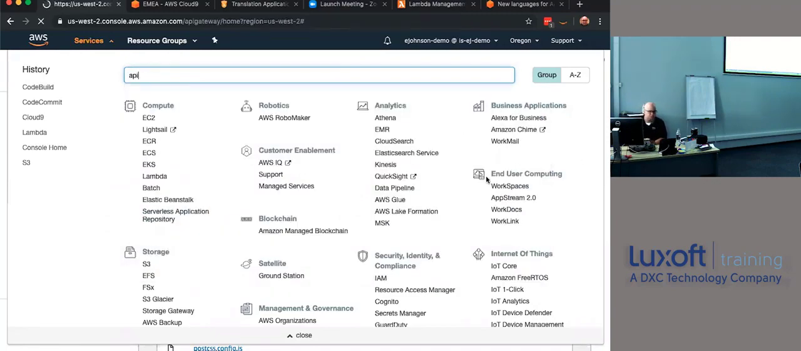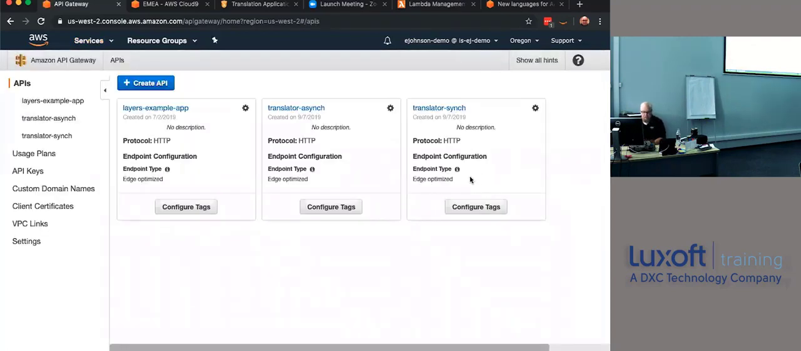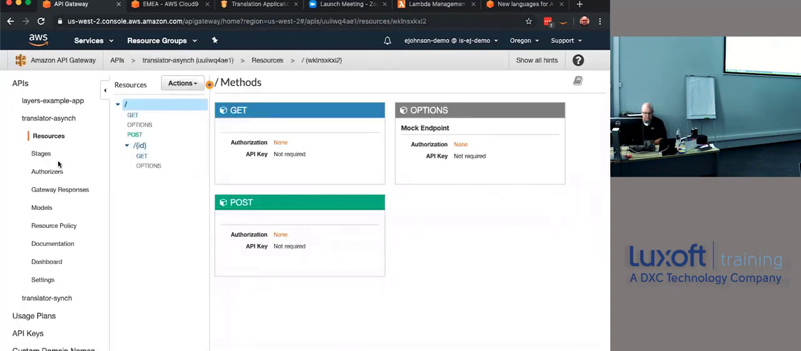So I'm in the Oregon region because that's what this application is. Everything we do is region specific. So you see I've actually got 2 separate APIs. I have the translator async and the translator sync. And this is for something else that I'm doing, we might look at later. When we go in here, you can actually see the resources. And remember, it's just that simple line that said, in my event, create an API with a /. That's all I put.